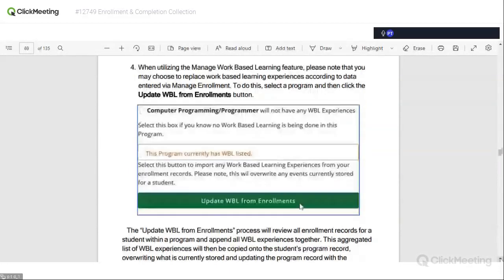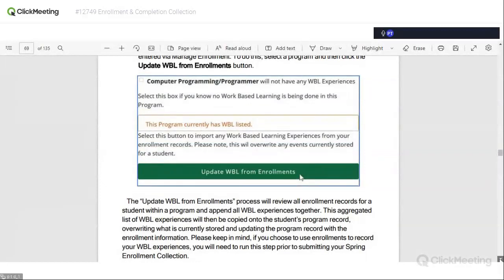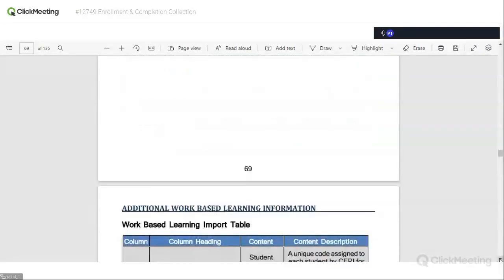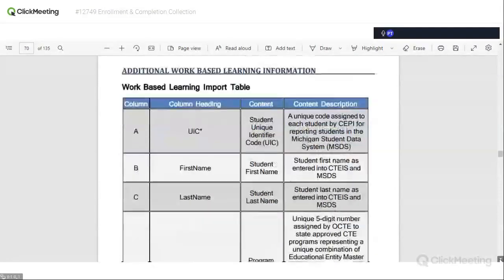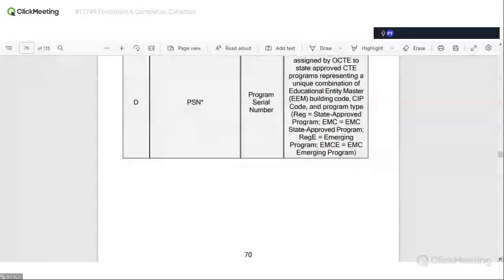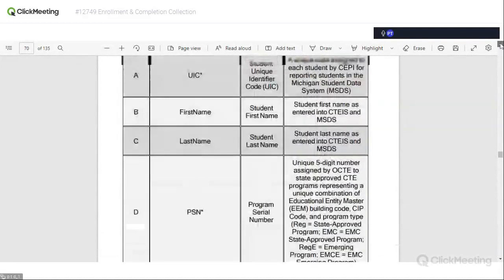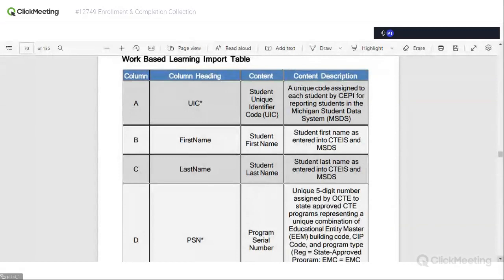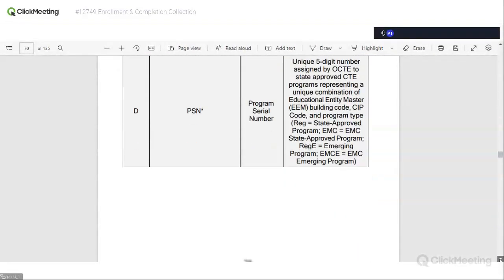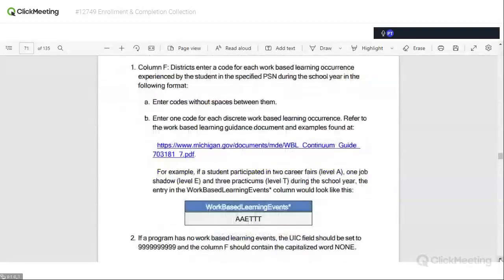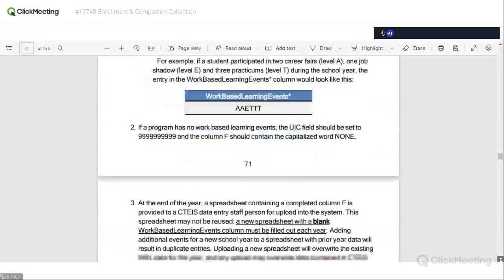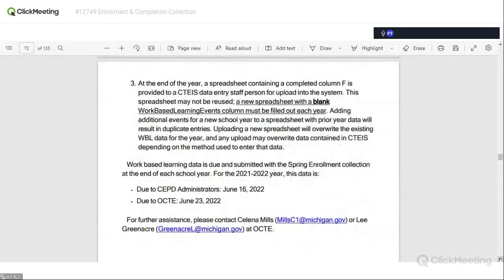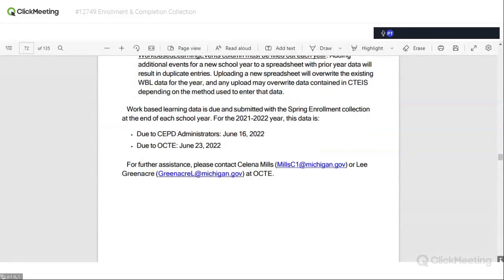And then indicate whether or not it's going to offer work-based learning experiences. If it's not, then we want to make sure we indicate that. On page 70 is a work-based learning import table. So we want to make sure that we have these correct columns and that information is in our Excel file for our importing. That's on page 70 and 71. And then the information for the due dates and other information pertaining to work-based learning is located on page 72.